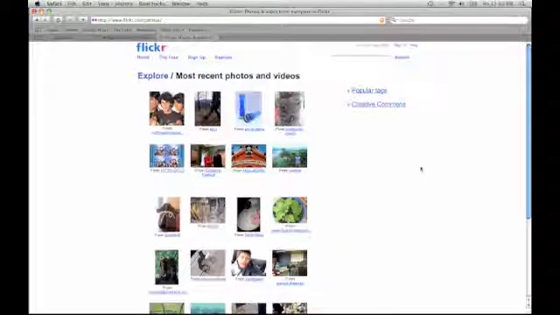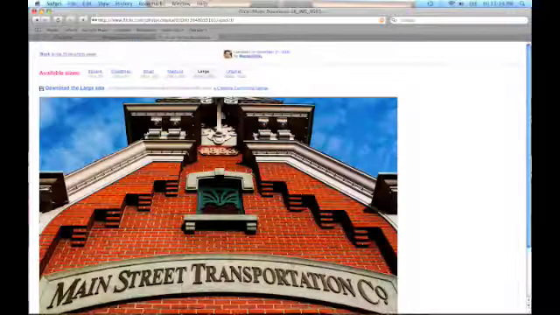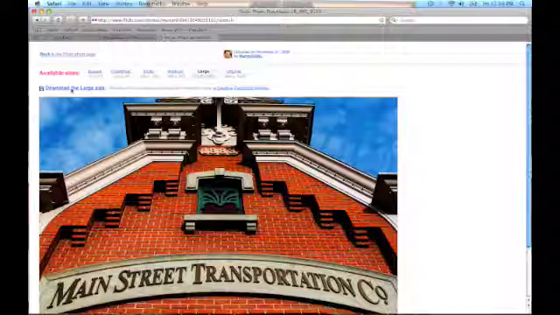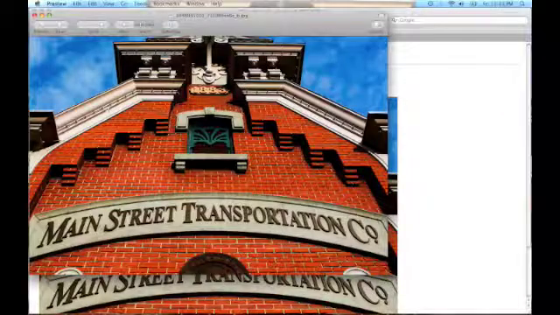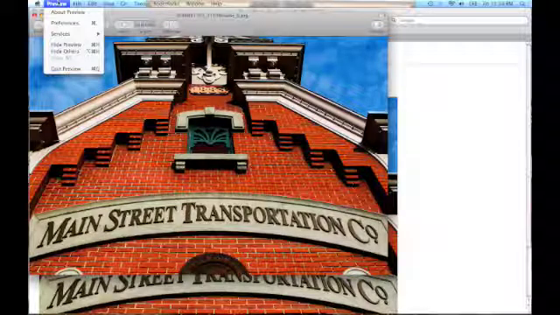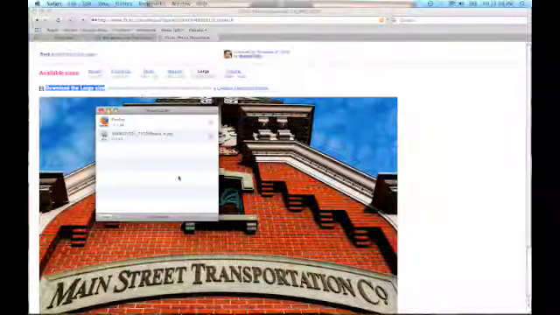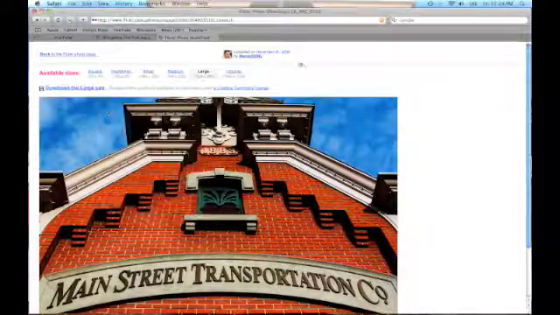What we'll do is we found a particular picture that we liked. We're going to click on this link which says to download it, and you'll see it gets downloaded and stored on my desktop. It also gets opened up in Preview so I can take a look at it. So that's on my desktop now. I can move it, organize it, put it in my Pictures folder, put it in iPhoto, etc.